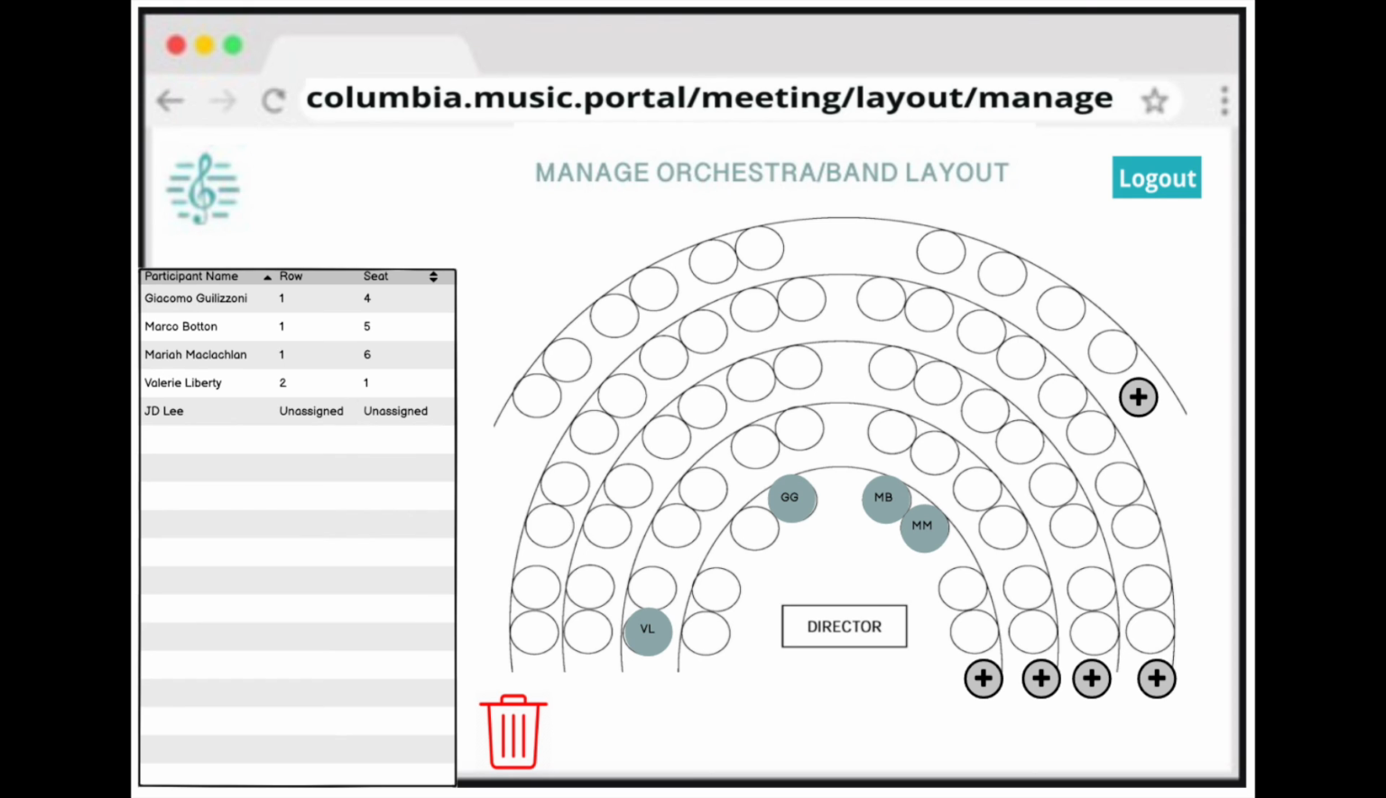The layout tool also allows the user to add and remove positions in order to adjust the seating according to the number of participants in the meeting. The user can add seats using the plus buttons or remove seats by dragging the position and placing it into the trash on the left.